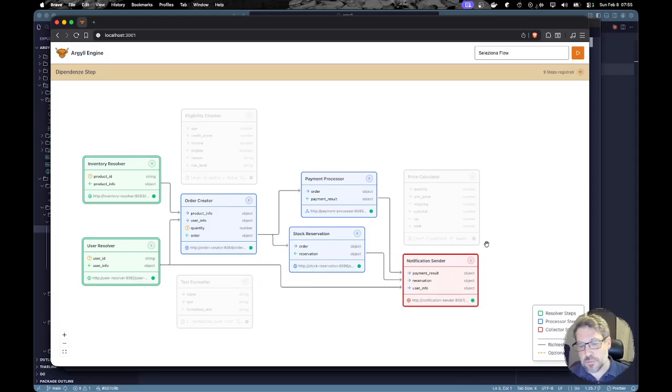Now, one of the other things about Argyll that's really important is it will only do what it has to do in order to satisfy the goal steps. So, for example, as you can see, it tracks back to something called inventory resolver, right? And the thing about inventory resolver is it has an output that feeds into order creator, and then of course it goes all the way down into notification center.